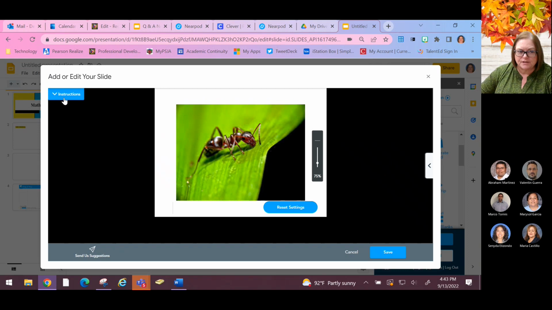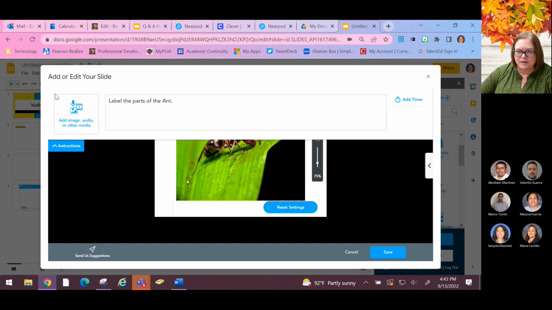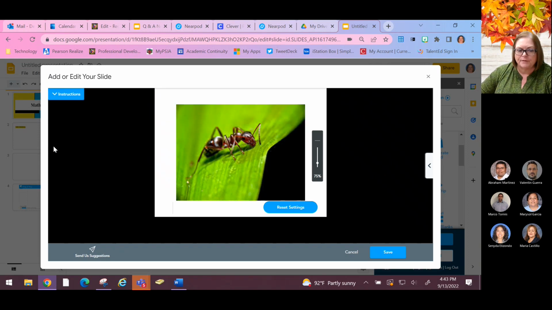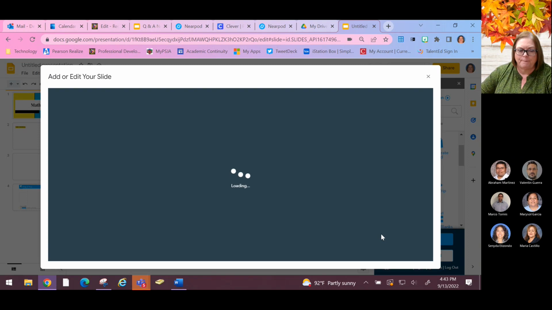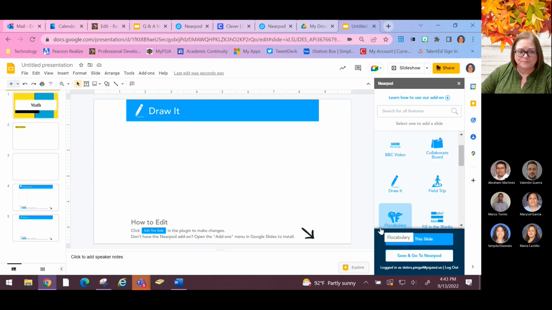Okay, and the instructions and the student view is the same. They always have this drop-down menu for instructions, and then the instructions will slide up. Sometimes they're like, oh, I can't see the whole picture. Well, they can just close the instructions. Let's see if it lets us save it now.